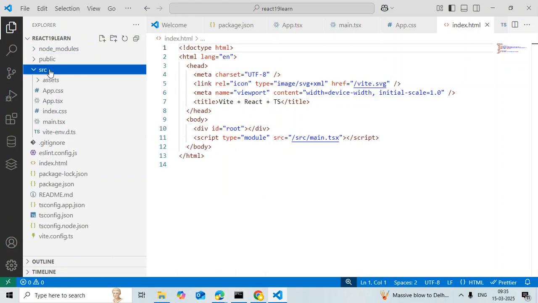Then we have this source or src folder, and this is the most important folder in a React application. This is where you actually write your React code, and it looks like this: assets, App.css, App.tsx, index.css, and main.tsx. So all these files are here. The assets folder will contain images, and we can create a folder called components here.